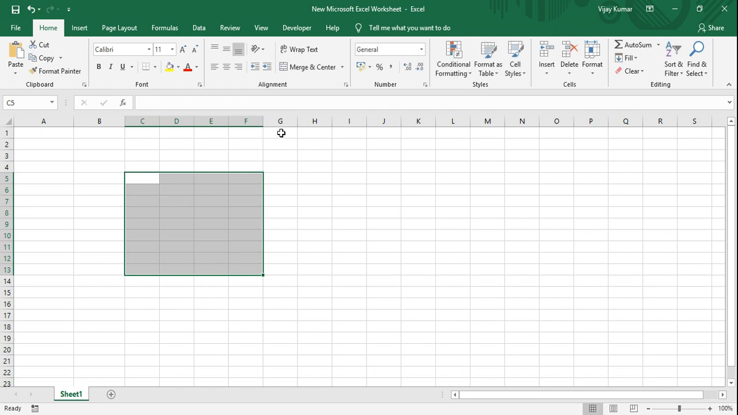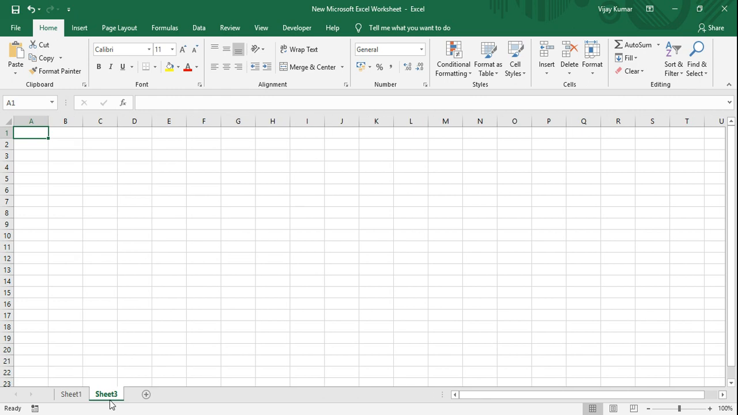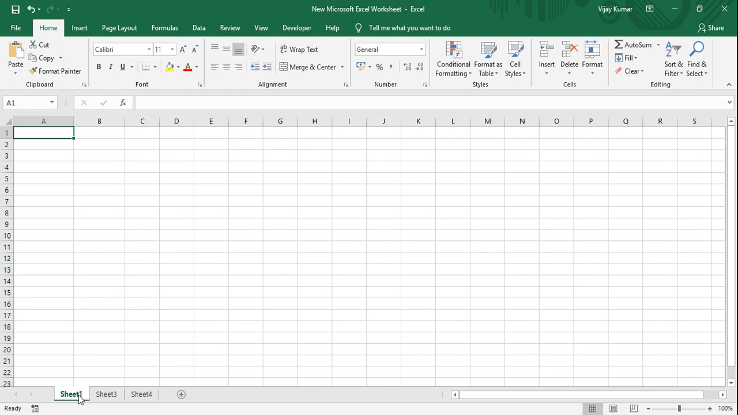Okay. So finally, let's enter some data in the spreadsheet. You can add more spreadsheets by just clicking on this plus sign out here, and it will add spreadsheets, and all the spreadsheets together are called a workbook. Let's enter some data. I'm going to enter some random data.